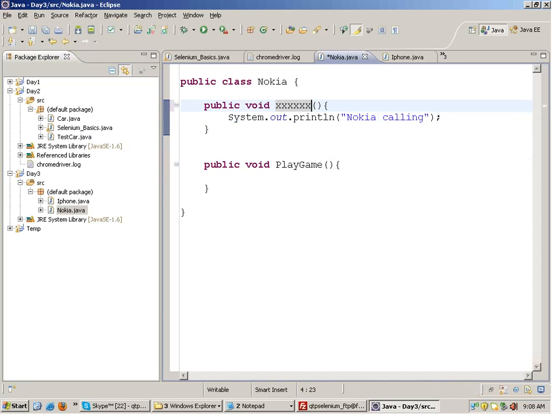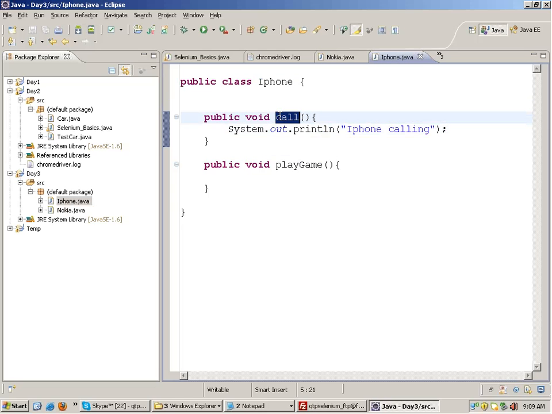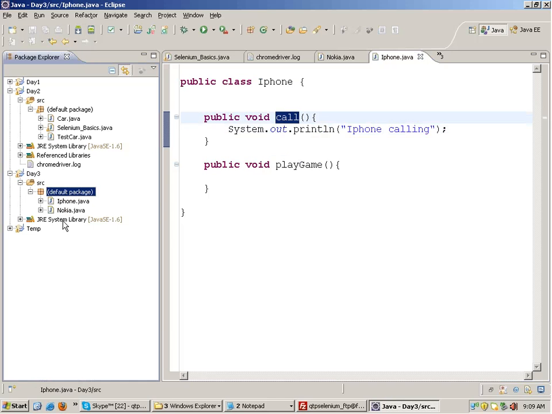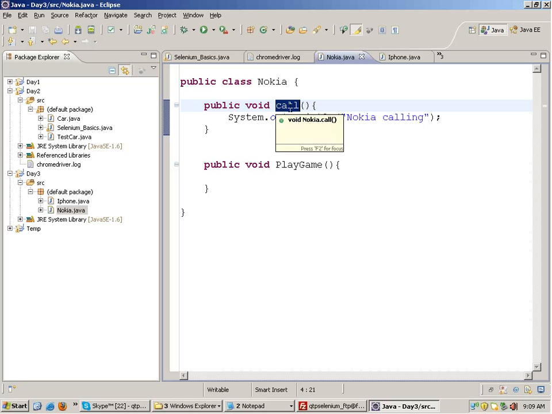So to bring a kind of structure to the whole application, we would like to give the names of the functions as the same, so that if tomorrow a third phone, say Samsung.java, is introduced, it should also have the same name call inside it. That's why we use the concept of interfaces.